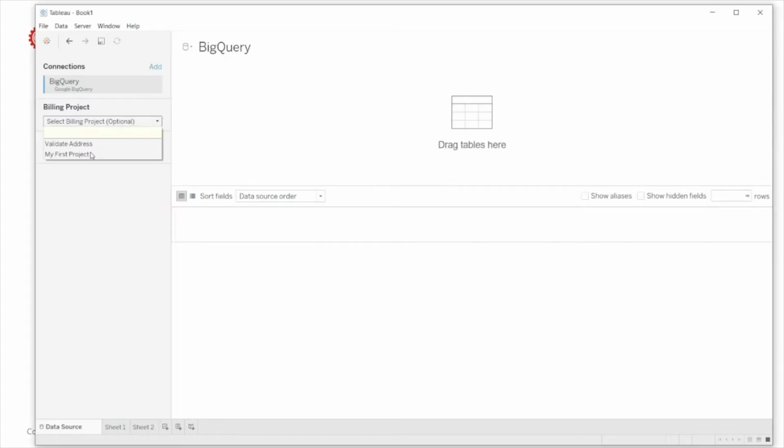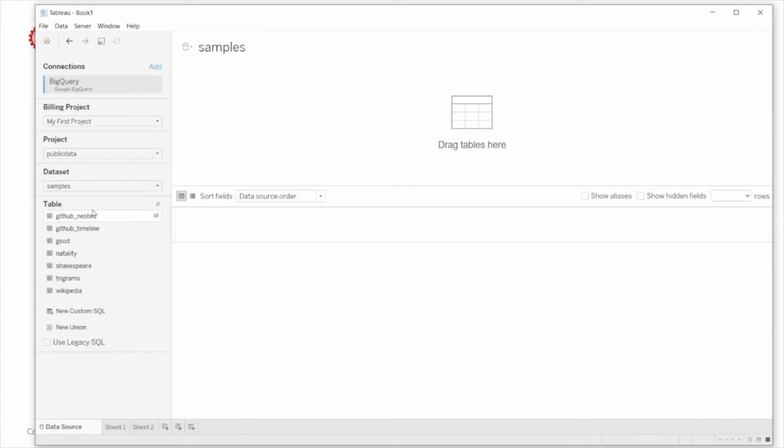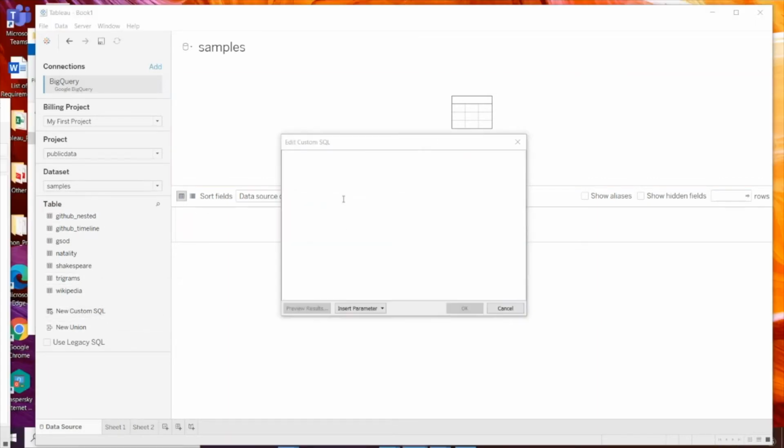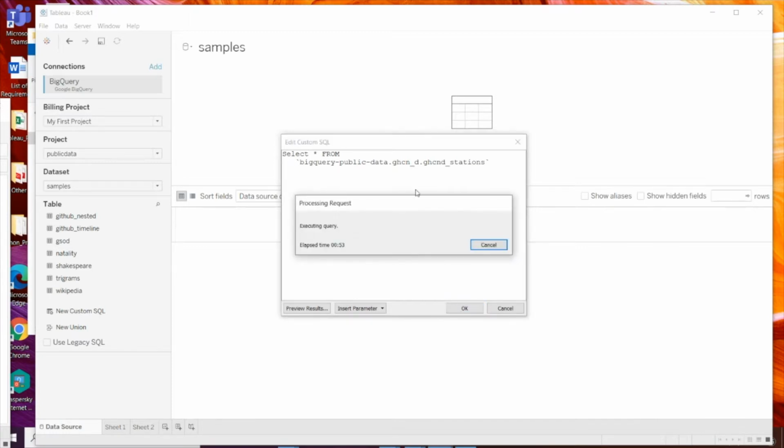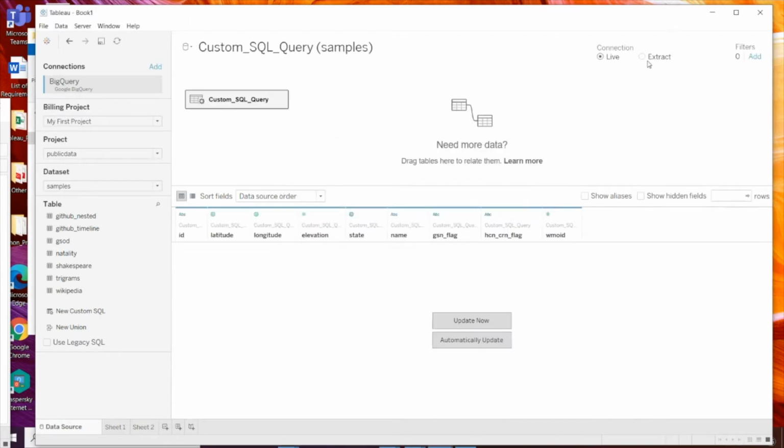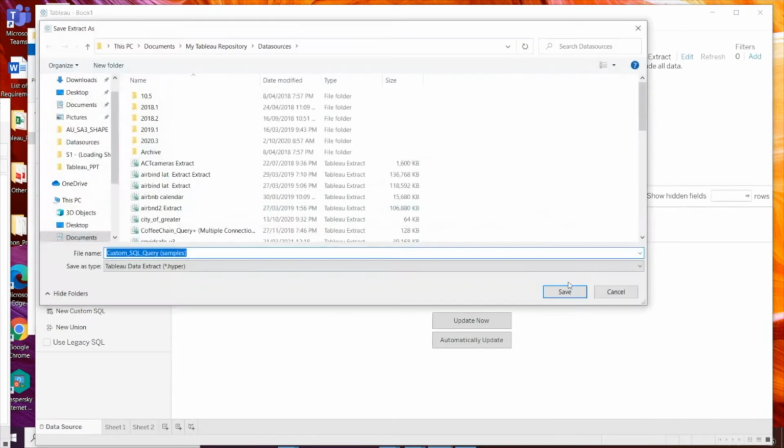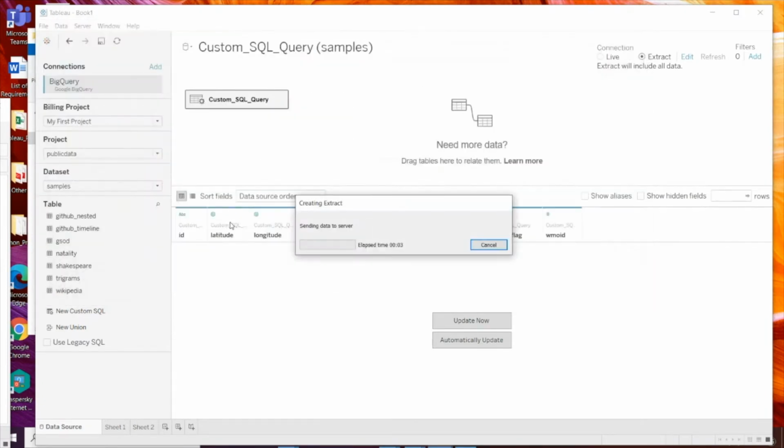I'm just going to select my first project, and I'm going to select public data, and then I'm going to select samples. That's my query where it has some weather stations. So it's basically a public data set that is available for us to perform some analysis. As you can see, it is not a shape file. It is basically a flat table. It has latitude and longitude. I'm going to click extract, and then I'm going to show you how we actually see these points in Tableau.